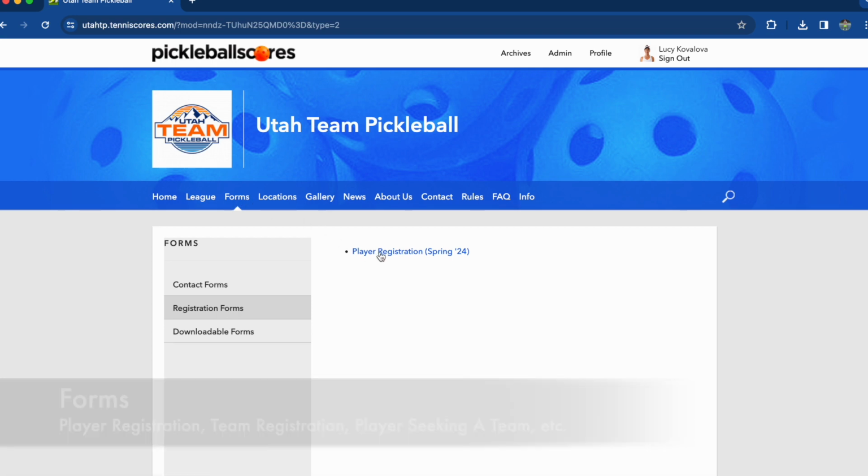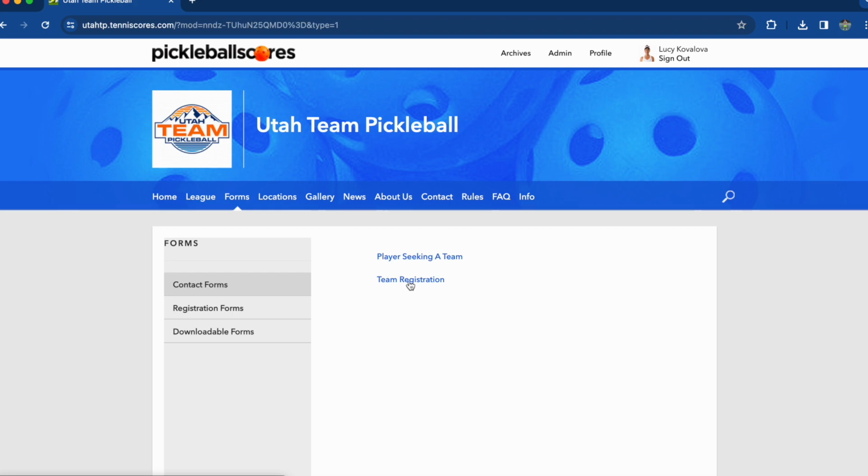So, forms, for those of you that have been signing up. If you go to forms, this is a player registration to get on a team. If you go to contact forms, this is where you would submit a form to make a team. And then if you don't have a team, but you're looking or you have other players that are interested in playing in the league or friends, you can send those players seeking a team. And all of that can be found under forms.